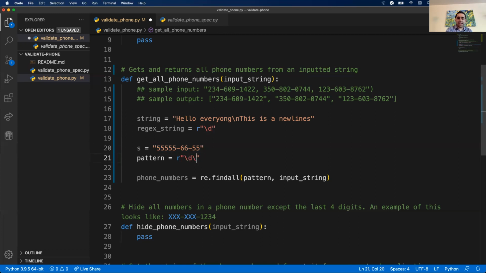So in this case, we need exactly 3 digits, then separate that with a dash, 3 more digits, separate that with a dash, and 4 more digits here. So now we're actually matching the format that's here. It's 3 digits, then a dash, 3 digits, dash, 4 digits. All right. So this is one way that would match one phone number.